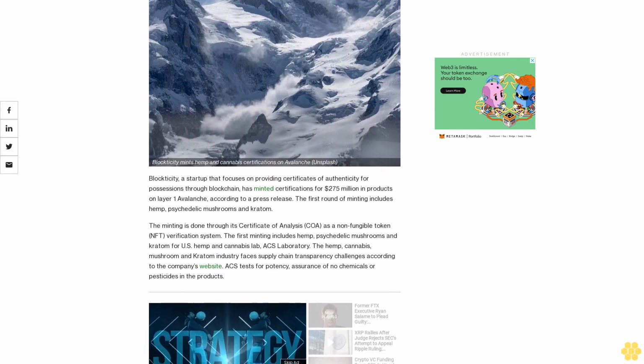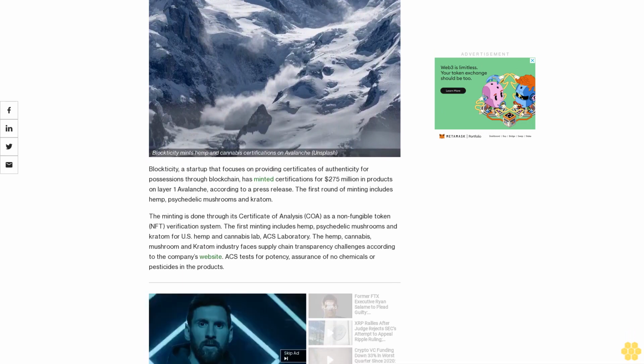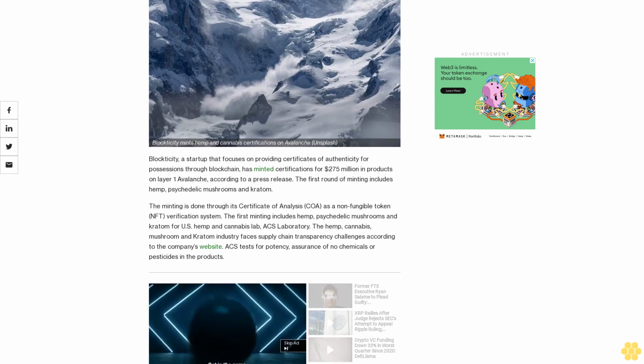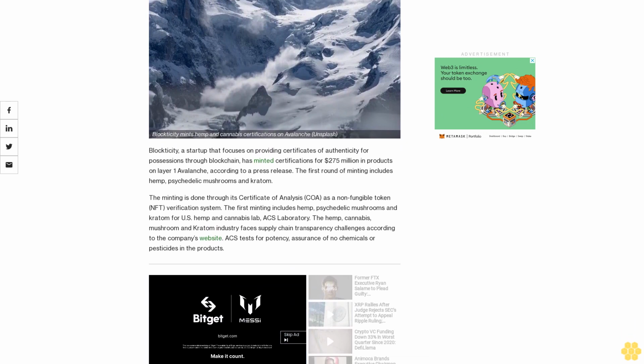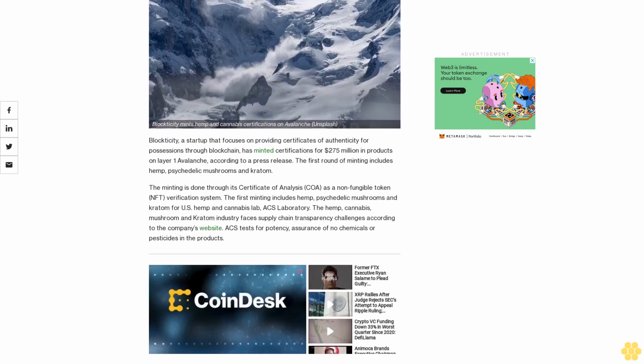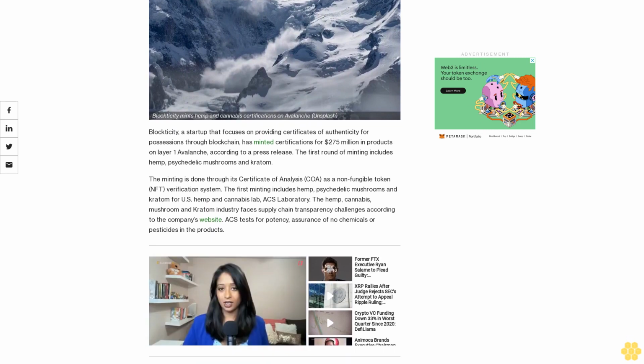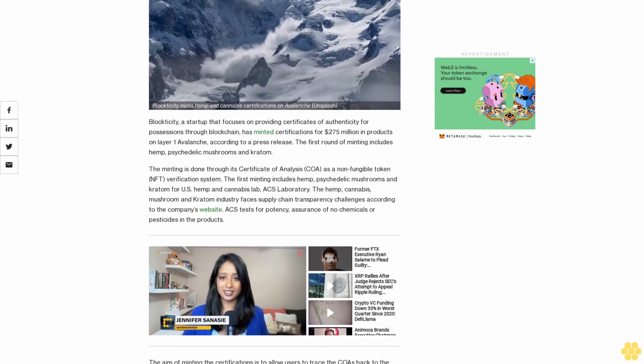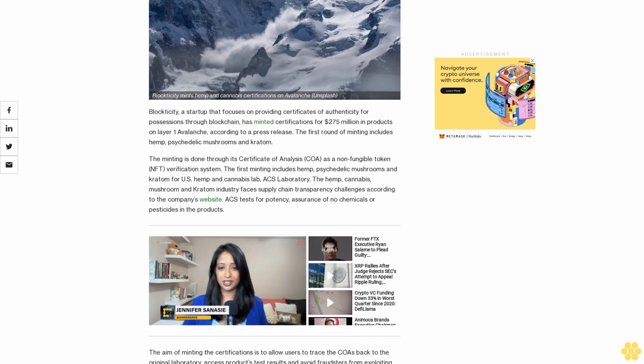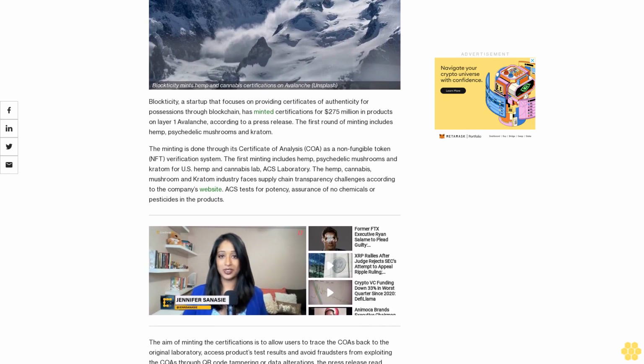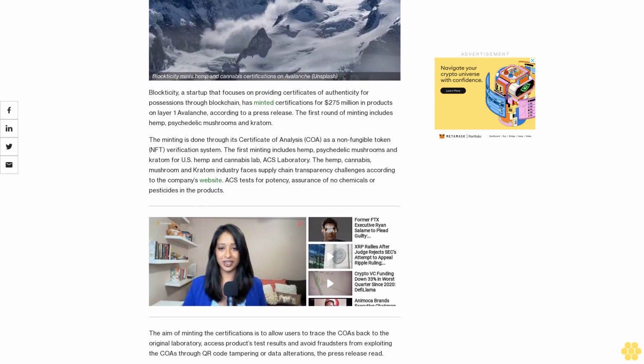in products on Layer 1 Avalanche, according to a press release. The first round of minting includes hemp, psychedelic mushrooms, and kratom. The minting is done through its Certificate of Analysis (COA) as a non-fungible token (NFT) verification system. The first minting includes hemp, psychedelic mushrooms, and kratom for U.S. Hemp and Cannabis Lab, ACS Laboratory.